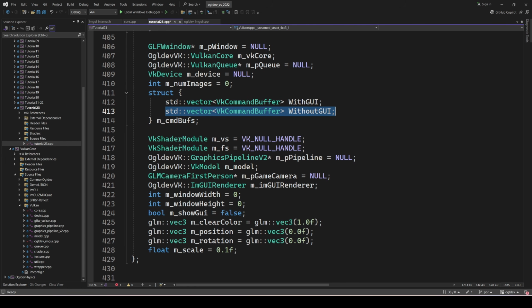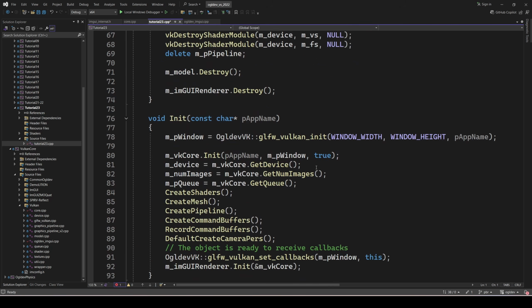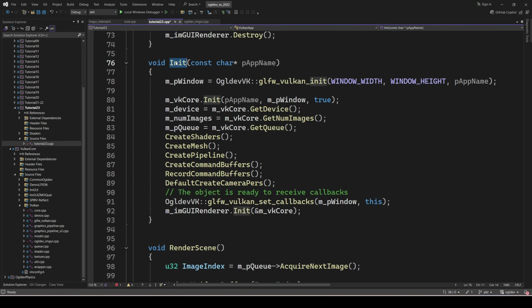And we will prepare each vector separately, as you shall see. Next, we have the ImGUIRenderer itself. There's also a Boolean flag for showing ImGUI and a few attributes which will be manipulated by the GUI. This, of course, is highly application specific. It will change from project to project. So now let's jump back to the init function. As you can see at the end, we initialize the ImGUIRenderer and we provide the address of the Vulkan core.